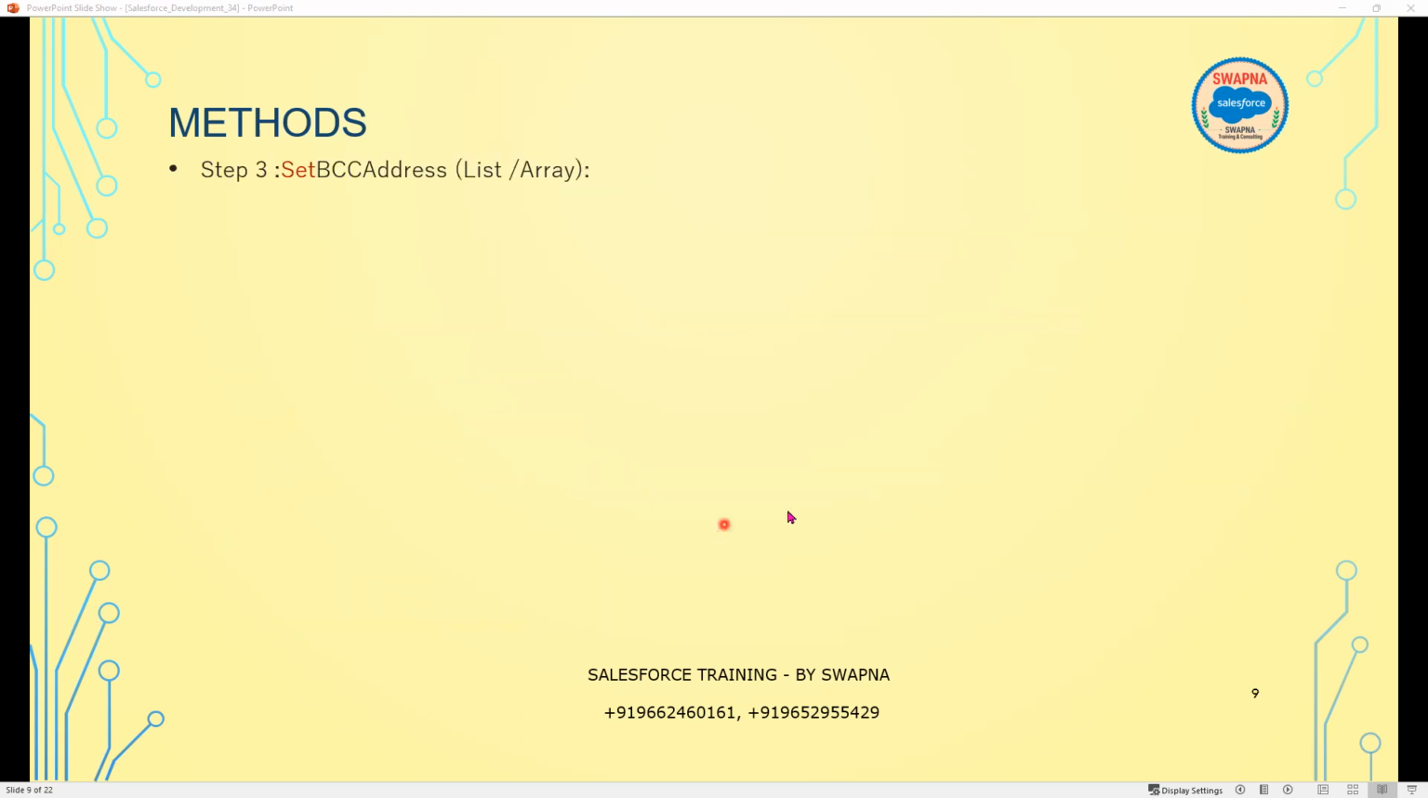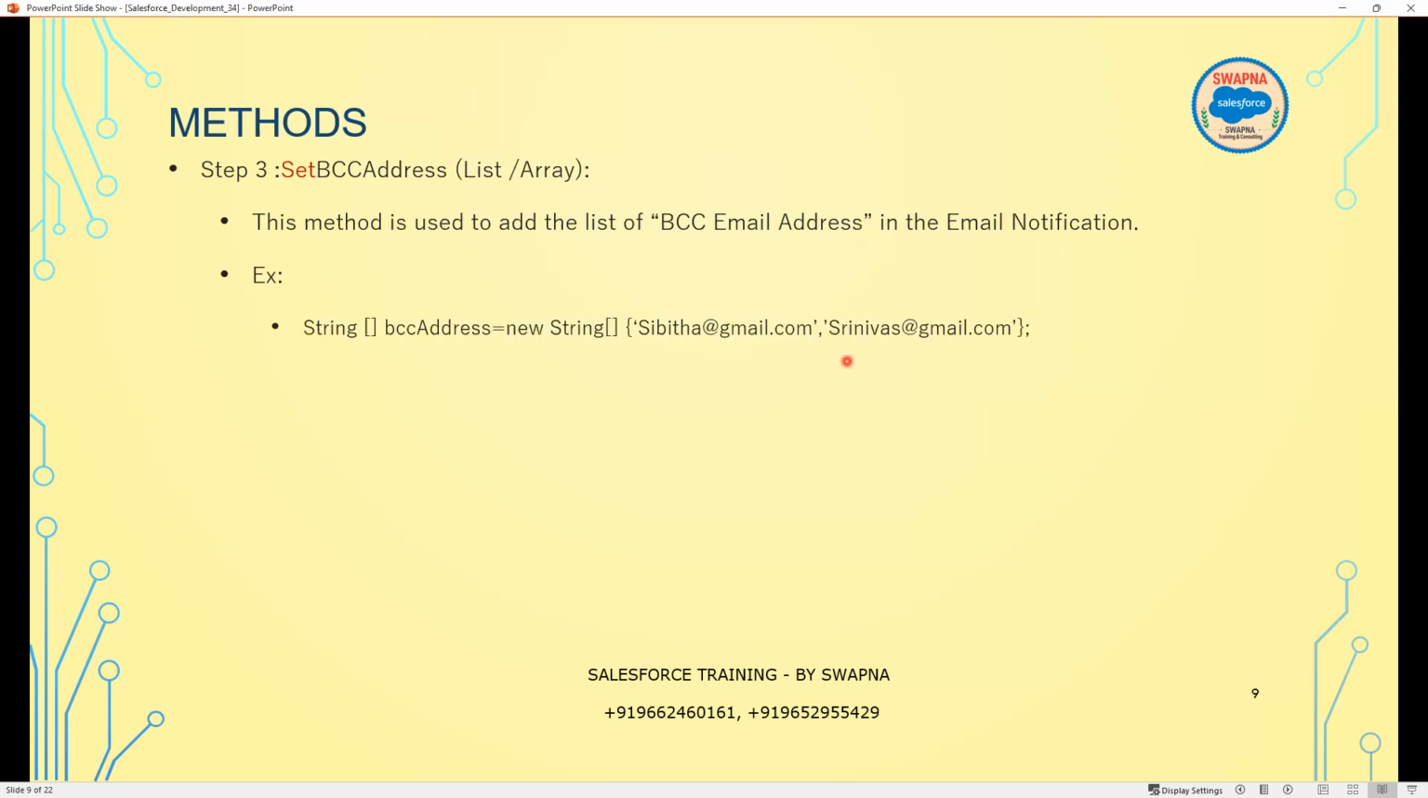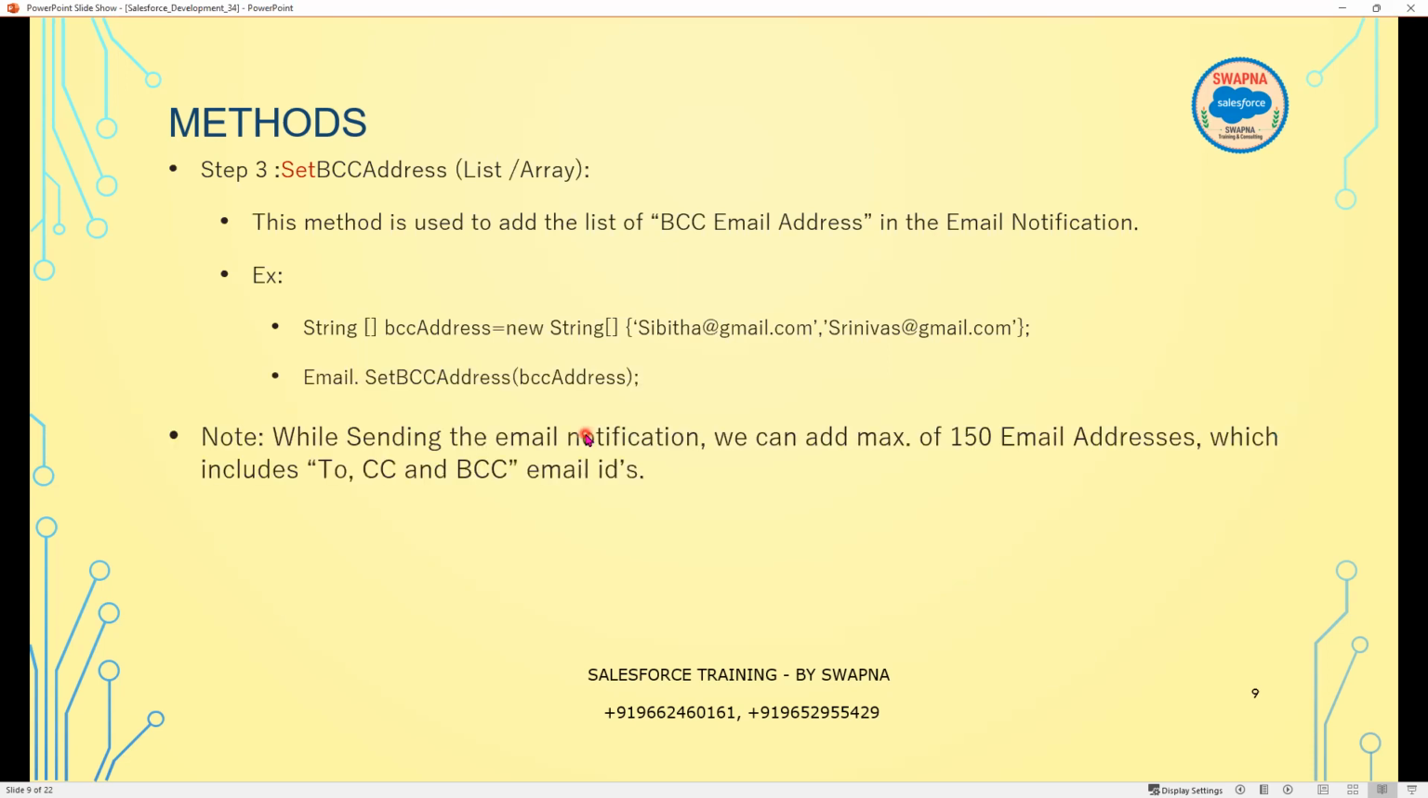Now step 3: if you want to pass the BCC address, it's the same. The BCC address is also the same, only the thing is that you are placing the email ID in the BCC address. One thing: when you are sending an email notification, we can add a maximum of 150 email addresses, including BCC or CC, whatever email addresses you are adding, per single email message. Per maximum you can add 150 email addresses.